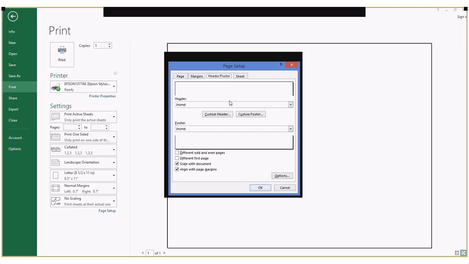You have your header and footer, so maybe at the footer of every page you want to put copyright information if you're sending over confidential company data. You may want to put a page number if you have multiple pages. All of that can be done here. You can choose some select options here, confidential, page 1.